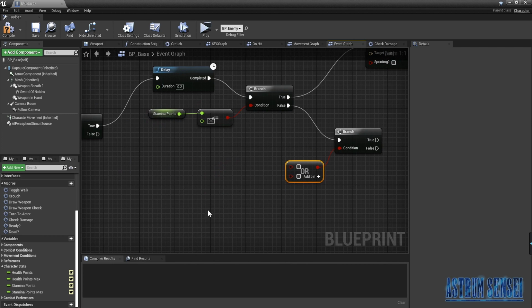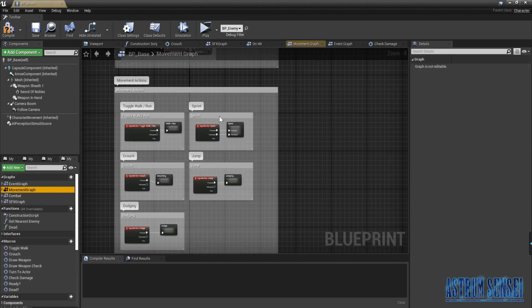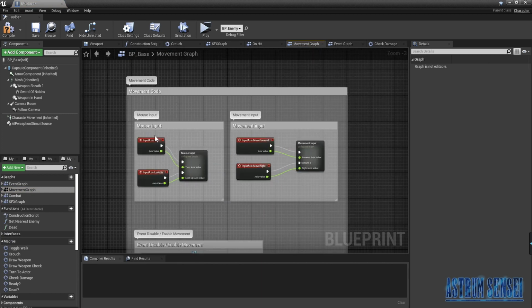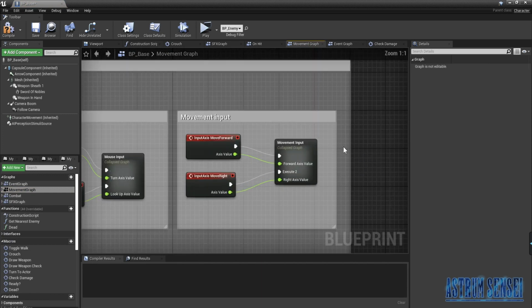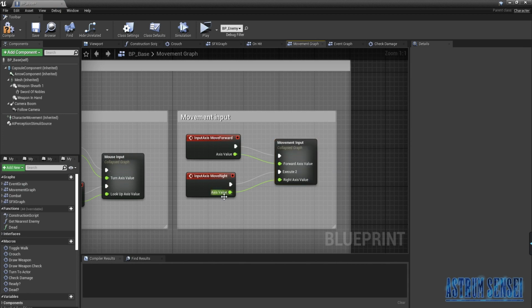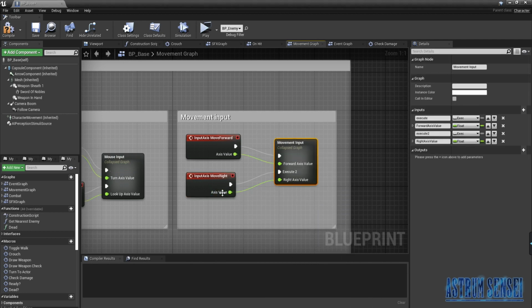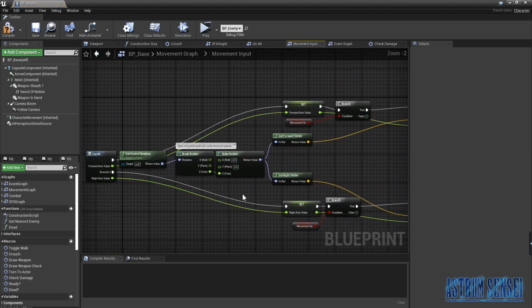So the condition itself is going to be from the movement conditions part. We have this forward axis value and right axis value, which I created in the dodging video. Just to give you an idea, if you go to the movement graph here, you have this part, which is the movement input and the mouse input. We are going to go to the movement input, and we have input axis move right and input axis move forward, and the axis value, we promoted it to a variable for each one. Inside of here, as you can see, we have set and it's connected to the variable.